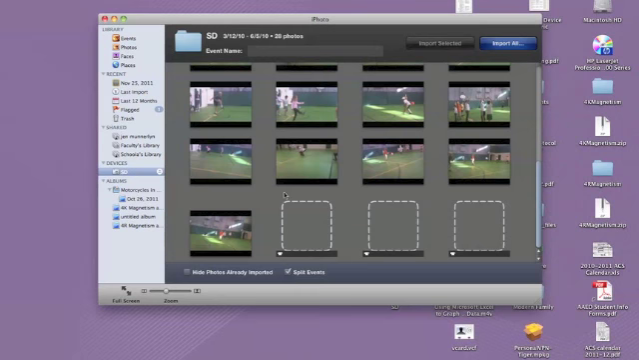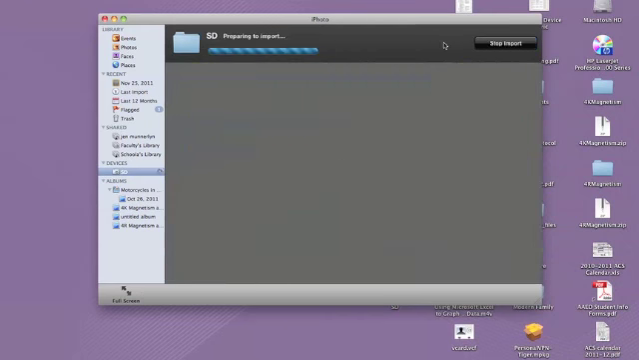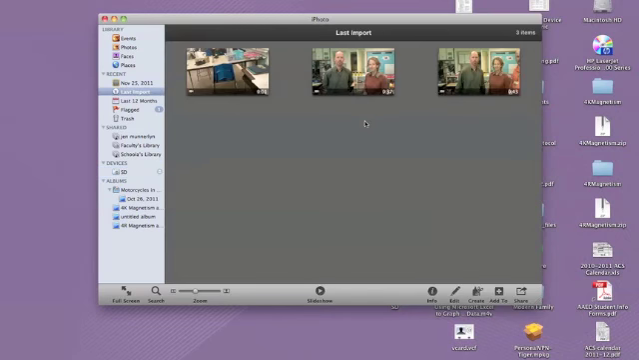So go ahead and highlight all 3 of the videos and click Import Selected. Import All would get every single photo on the camera, and you don't want that. Just Import Selected. And I'm going to keep the photos on my camera. So it's downloaded these 3 movies.